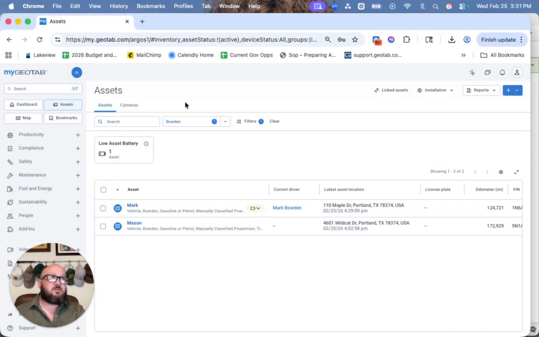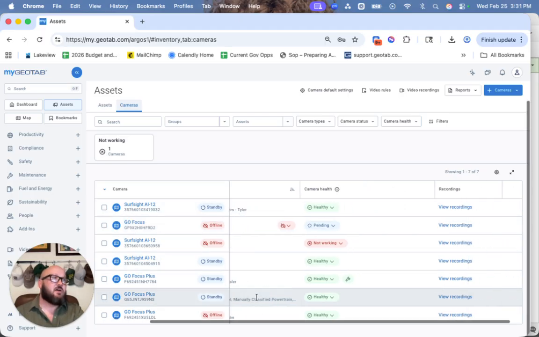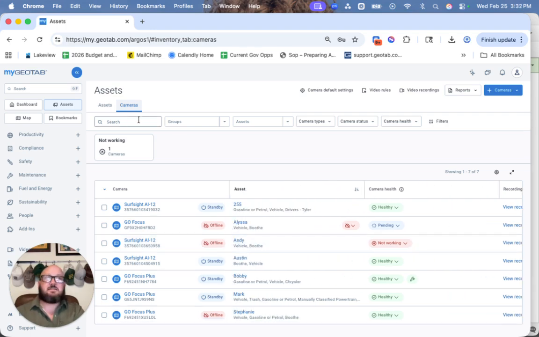Now, up here at the top, there are a few other things to note. If I'm running cameras, you actually have access to all of your cameras as well. You'll be able to see camera health, if it's on standby mode, offline, online, all that good stuff, which asset it's assigned to, vehicle recordings. I can go through, and there's a handful of different things. Same type of filters that you're going to see throughout the entire platform with groups, assets, camera types, camera status, all that good stuff. So again, the ability to very quickly see certain information.